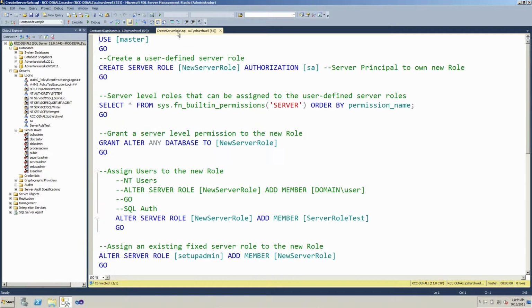Now I'm going to go into the server role. So here are my server roles. If I refresh that, you'll see those are all the defaults that come with it. So I'm going to create a new server role and give it a server principal as the owner.